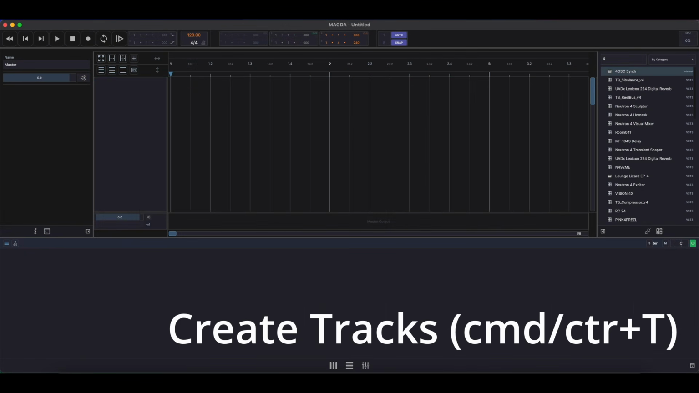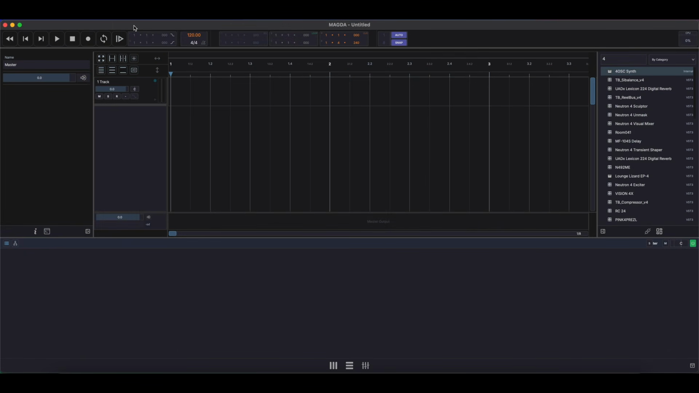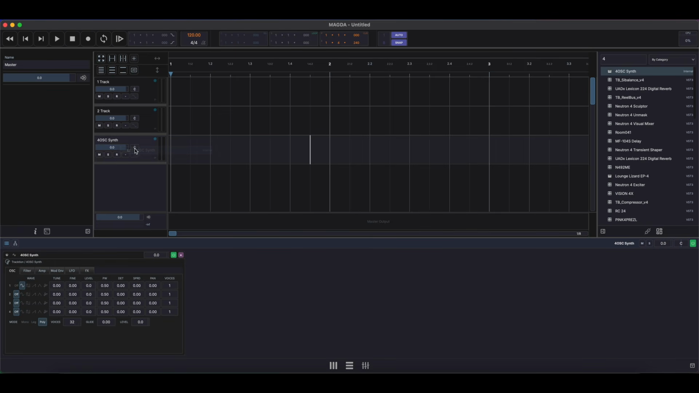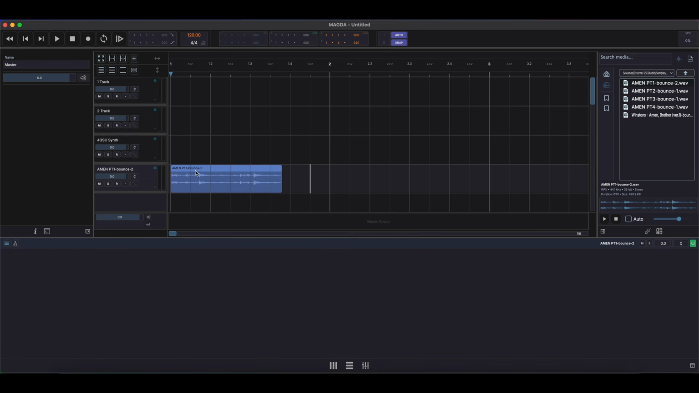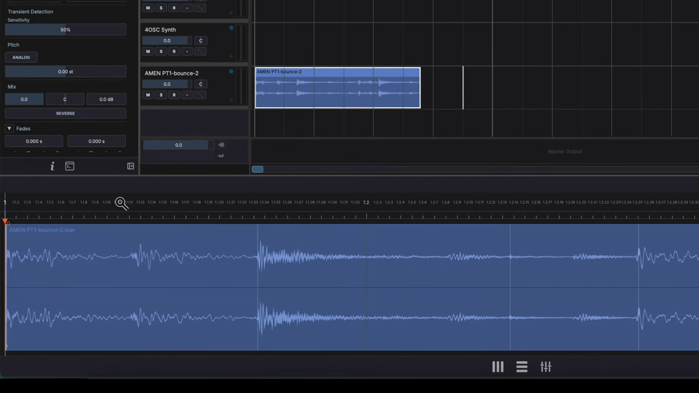There are a few ways to create new tracks. You can use the menu, you can use Command or Ctrl-T, but you can also drag a plugin from the plugin browser into the arrangement, and it will create a new track with that synth loaded. Same with samples. Drag an audio file in, and it creates a track with the sample ready to go.